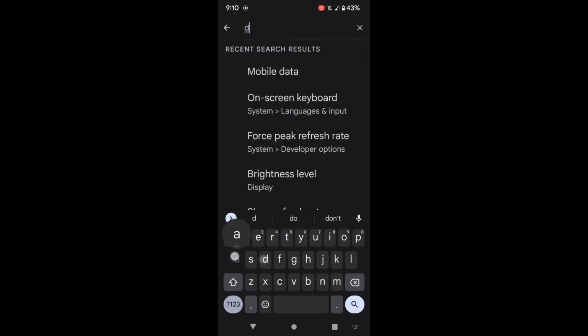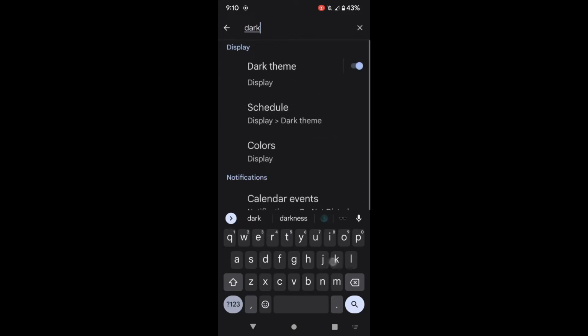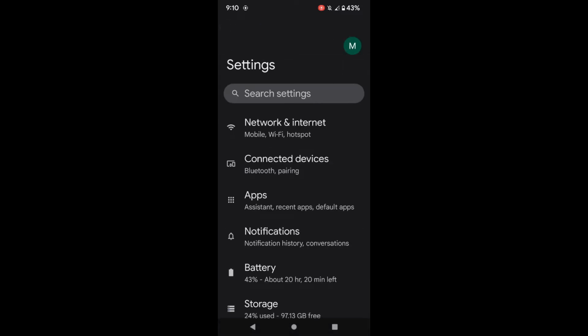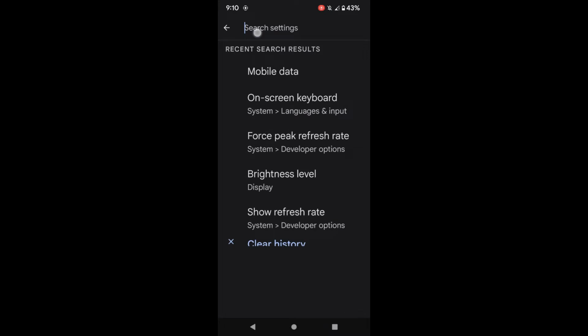And the next thing that you want to do is enable dark theme, and in this case it is actually enabled with the toggle on the right. Basically what it does is it makes the text white and everything else dark, and in this way it actually decreases the battery consumption.